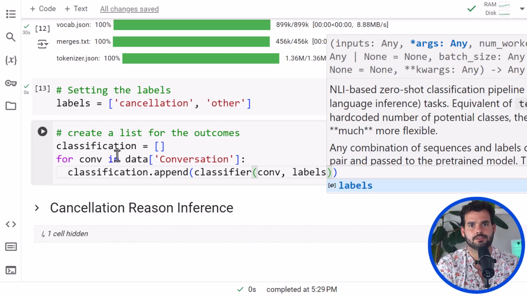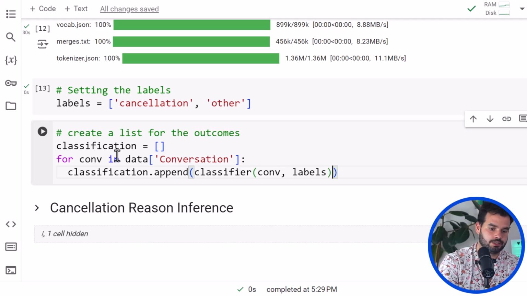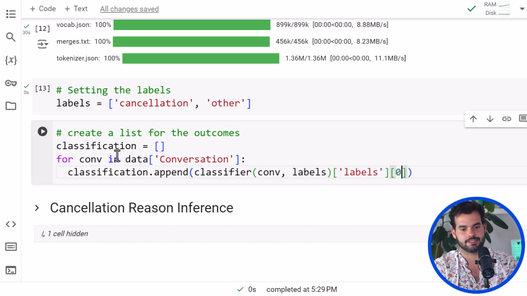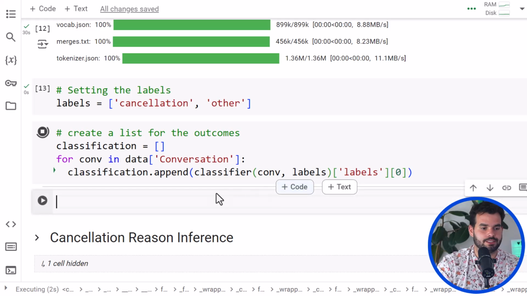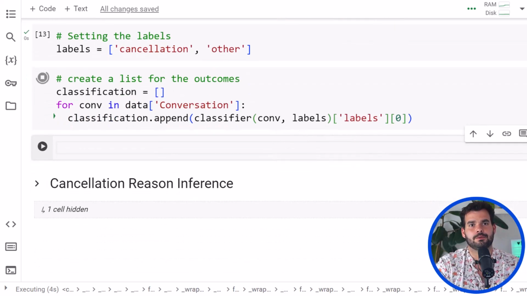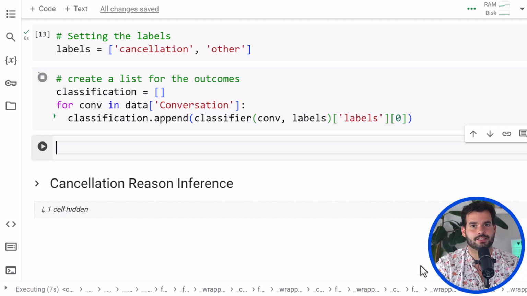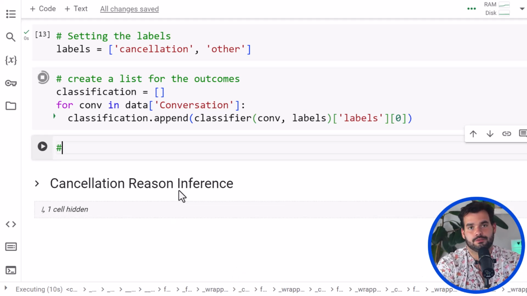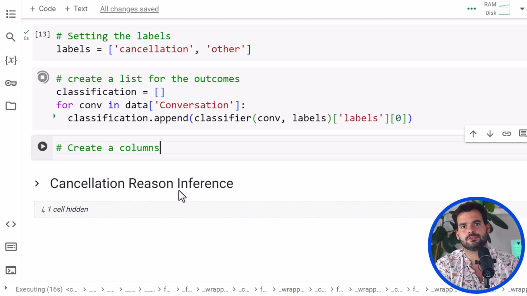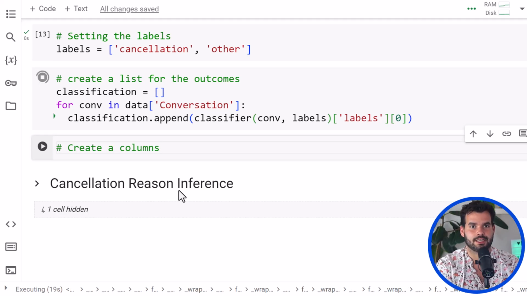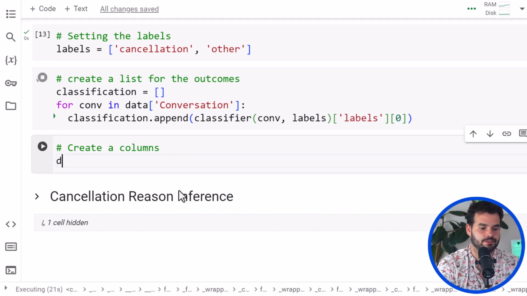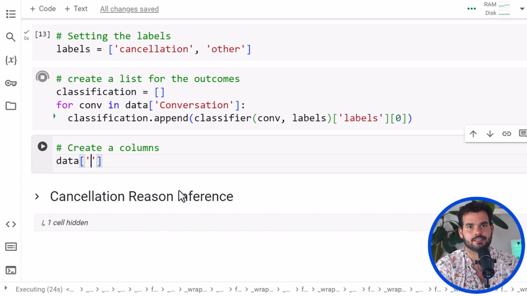So this is well written. We go here to the right, and we include here the labels, and we do index 0. And let me do Control Enter. While this is thinking, let me already prepare here the next steps, which are, so create a column. And here I'm going to basically set it. So let me do it like this. So data cancellation.